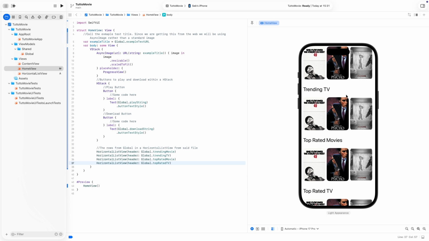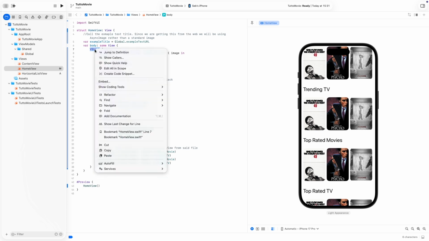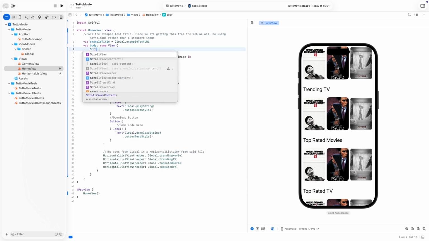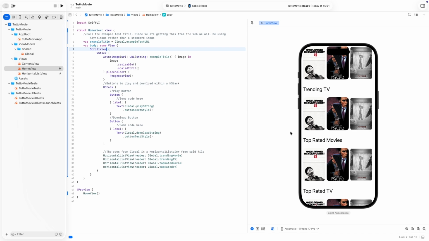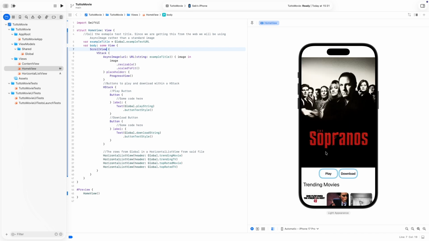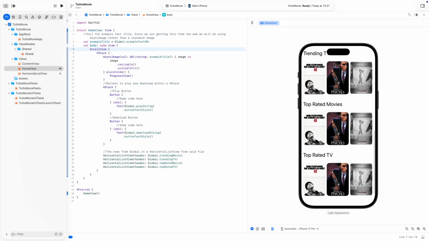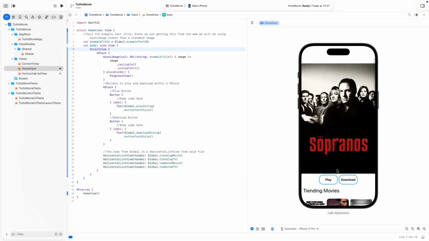But as you can no doubt tell if you're following along, we cannot actually scroll up or down. We can scroll horizontally, but we cannot scroll up or down. So what we'll do is we will embed our entire VStack into a ScrollView. So double tap VStack, right click, go down to embed and type in ScrollView. And as it refreshes, you can see now we can scroll horizontally and vertically.